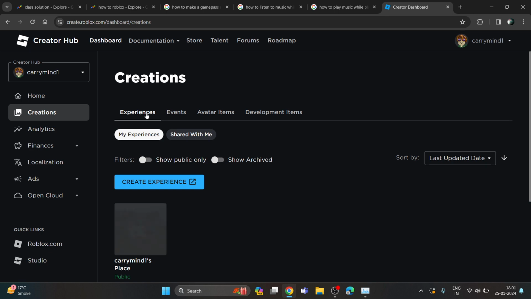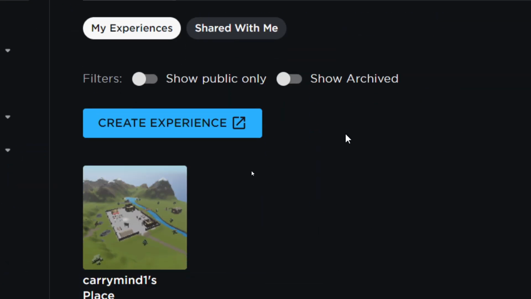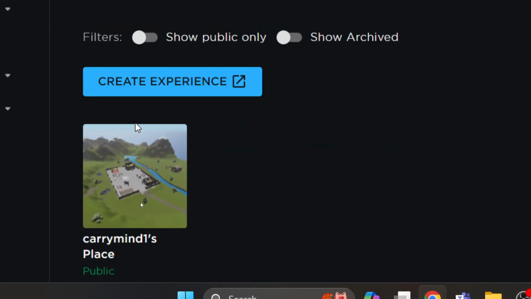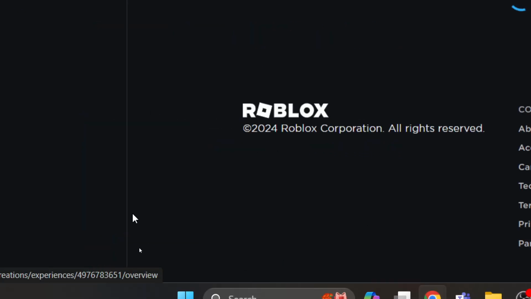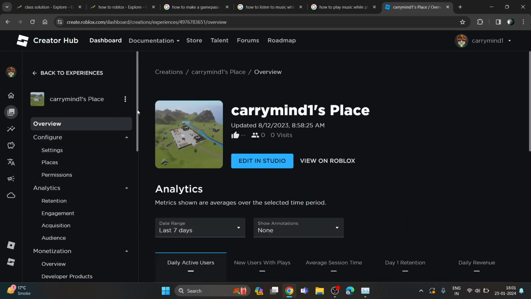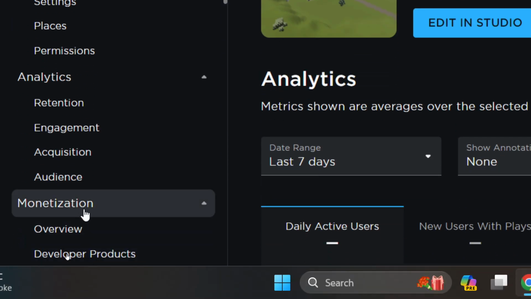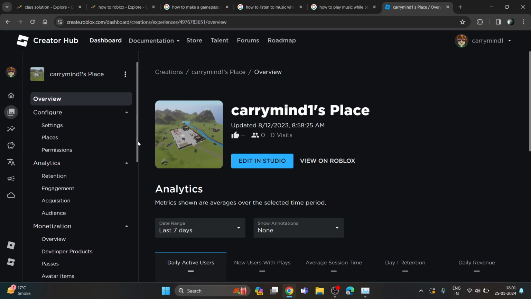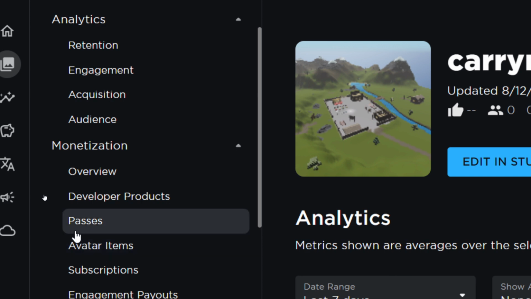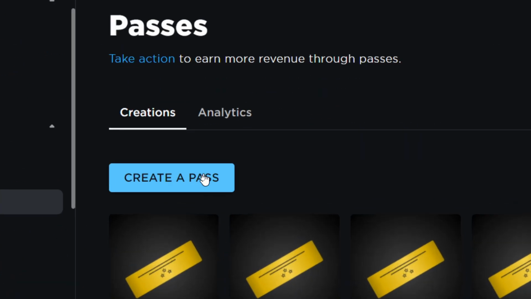Here you will find experiences, events, avatar items, and development items. You just need to click on the default experience you have in the experience. And now you have to open the menu again here on the left, and you have to be under monetization and click on passes under monetization, and here you can create your own game pass.